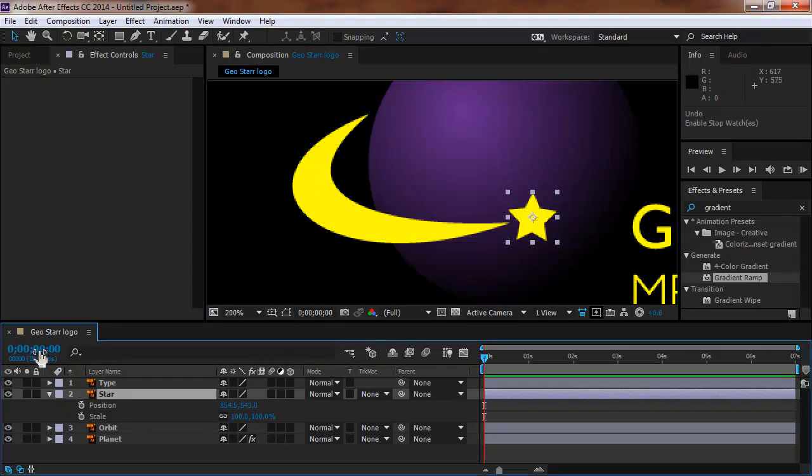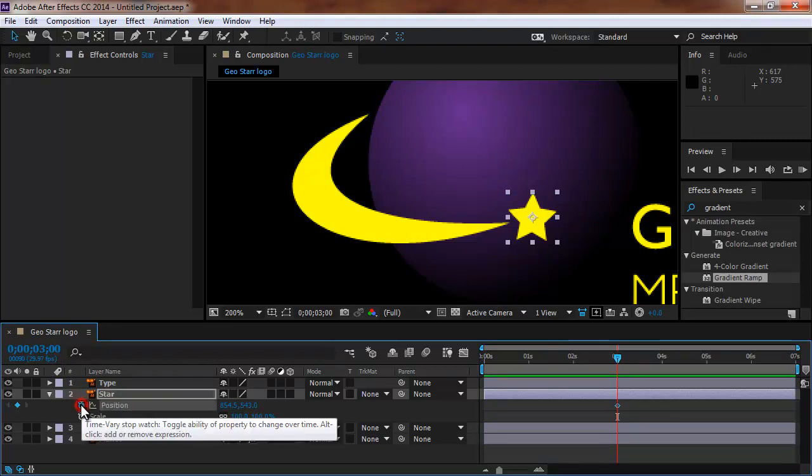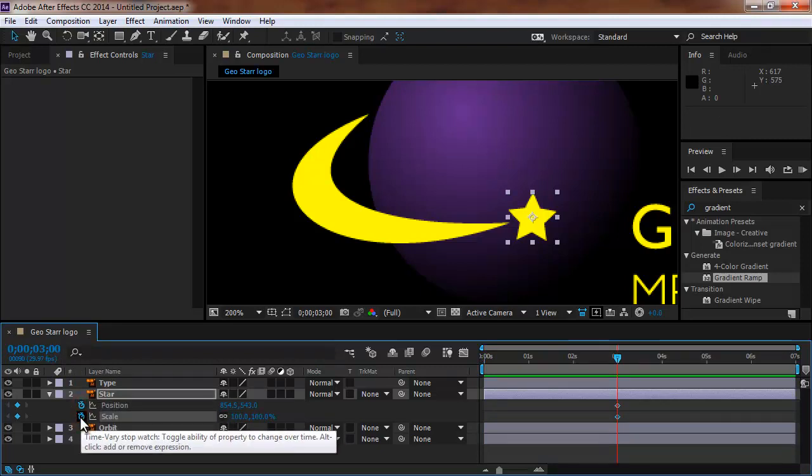Okay, let's now go to 3 seconds in the timeline. The easiest way to do that probably is just to click on the little timecode register up here and type in 300, 3 seconds and 00 frames. And let's go ahead now and click the stopwatch for both position and scale. This is the ending position of our animation.